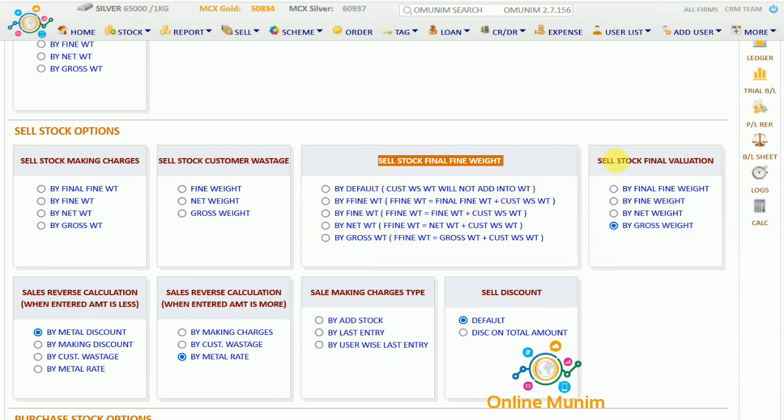Then we have sell stock final valuation. The final valuation which should be on final fine weight, net or gross weight. You can choose. Then we have sale reverse calculation when entered amount is less. Okay, when you are doing reverse calculation in sell panel, then if you are adding amount less, then you can choose whether the remaining amount, the less amount, should go in metal discount, making discount, customer wastage discount or metal rate. You want to reduce it from the metal weight.